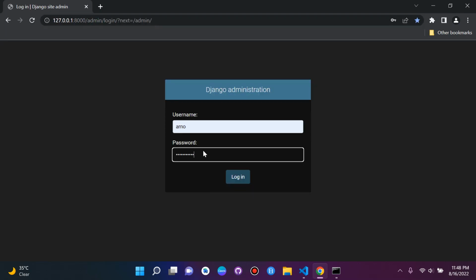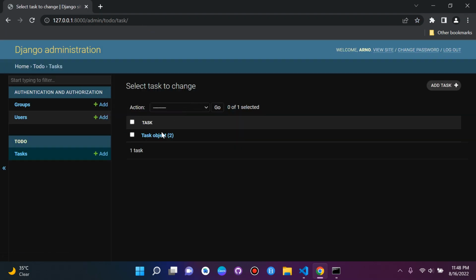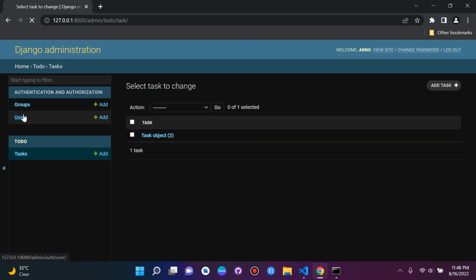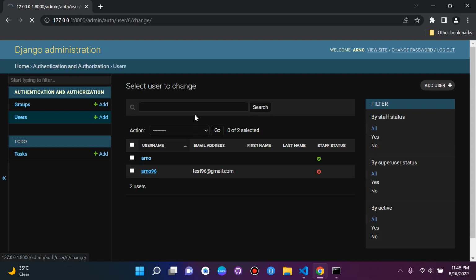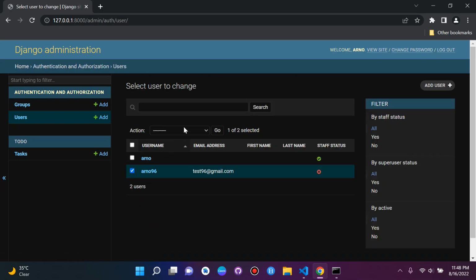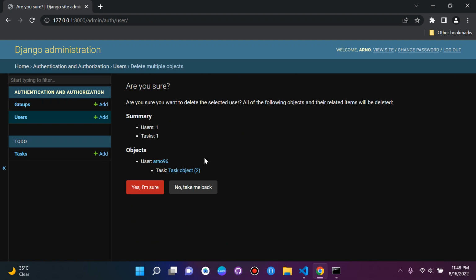So if we go back to tasks, task object, you'll now see that we've linked it to our user. Technically, what that means is if we were to delete this user now, Arno96, so let's actually do it this way. If we say this and we say delete, go, it's going to tell us, hey, wait. If I delete this user, and anything that is linked to this user by a foreign key, I'm going to delete that too. So it will also delete this task object that we see here.